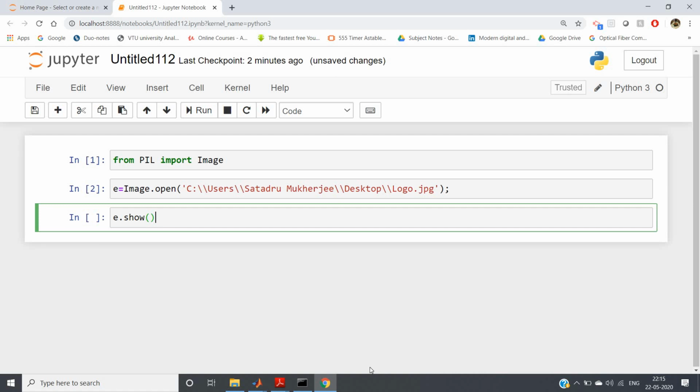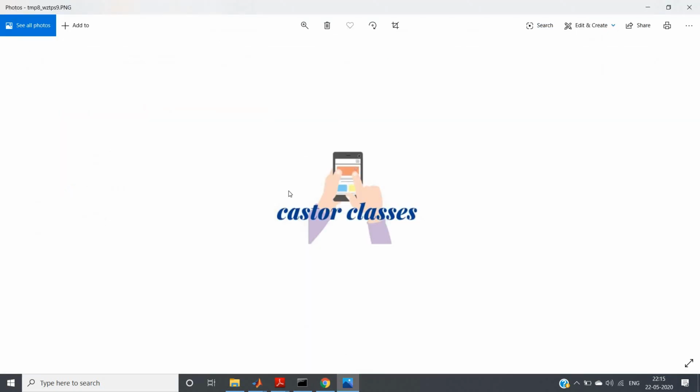Now how it will show you, see here, now no images are opened. As soon as I will run this particular e dot show, one image will open here. Just check carefully. If I run, see here one image is opened, and here you can see this is our Castor classes. All right, so it is now showing our image.